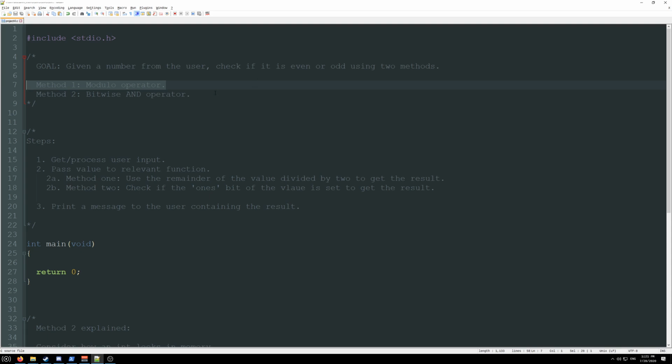And method number 2 is we're going to be using the bitwise AND operator. I have a long comment down here that will explain how that all works when we get to that. Broken it down into a few steps again. Get and process user input. We're pretty familiar with that by now. Passing the value to the relevant function, which kind of splits off into two things here.